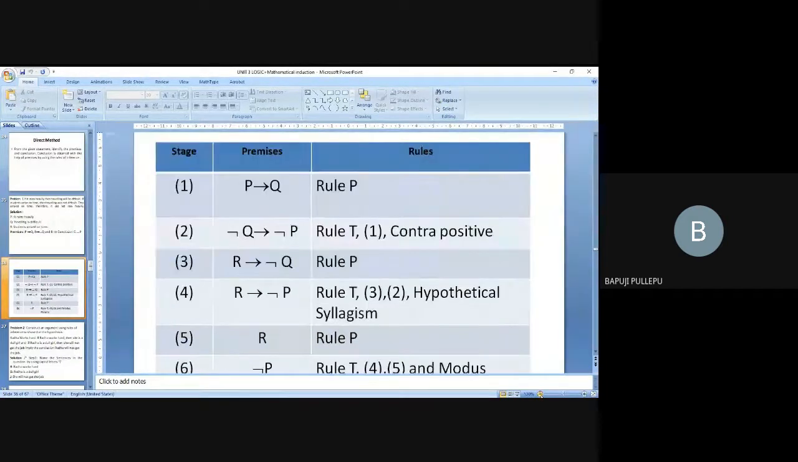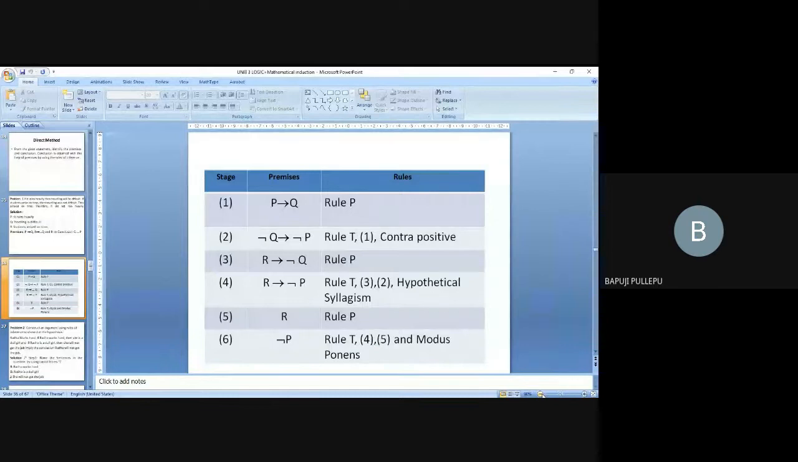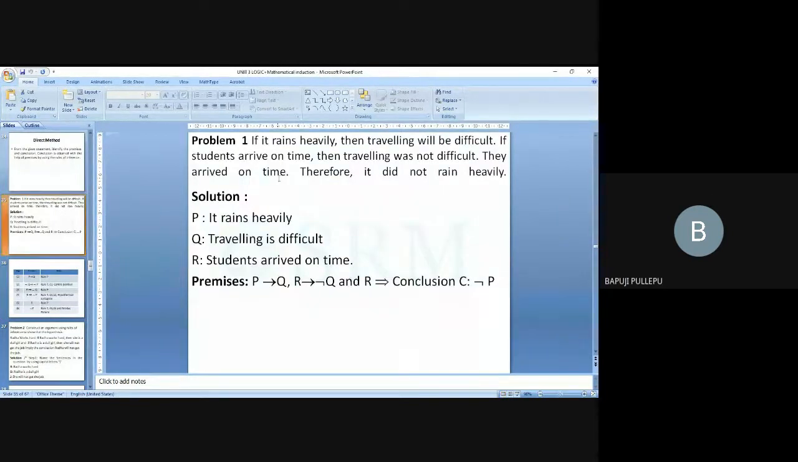Copy down and try to understand. Copy down fast. If you want, you can see the problem also, how they are giving it to you.